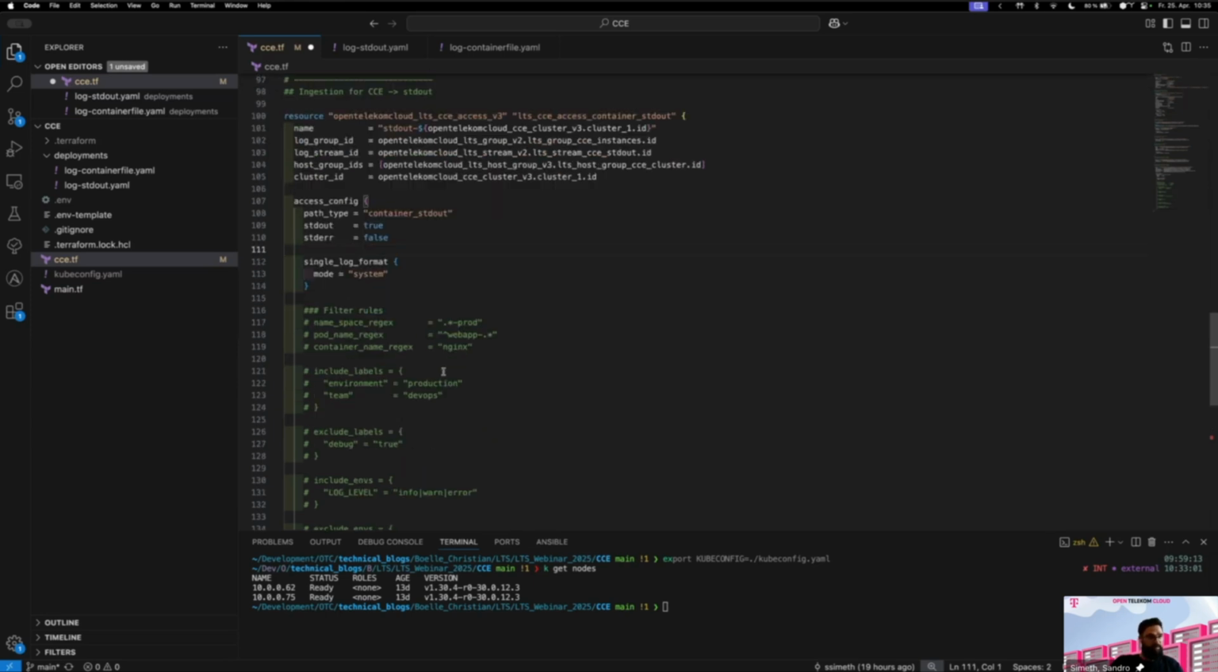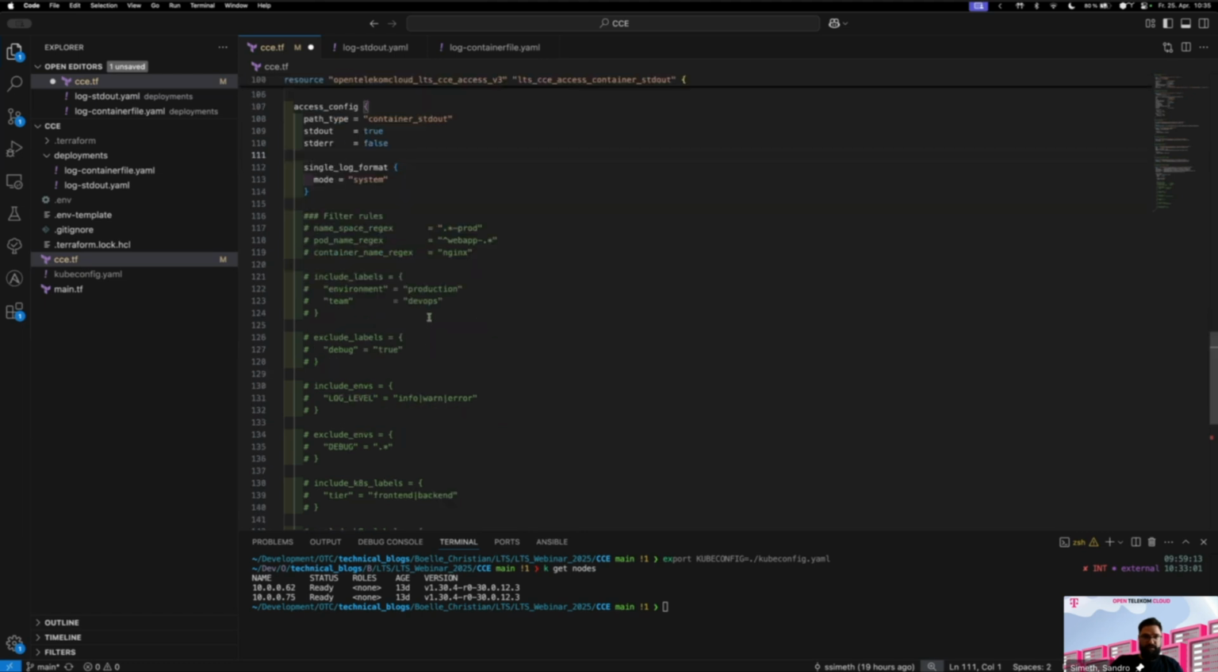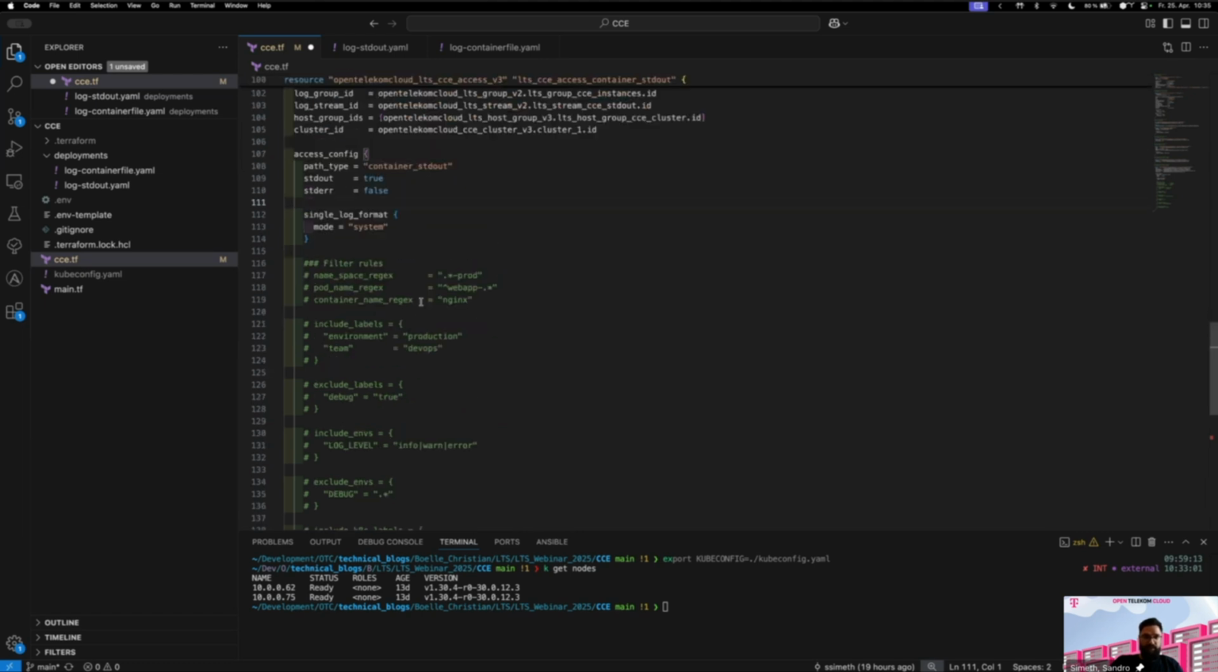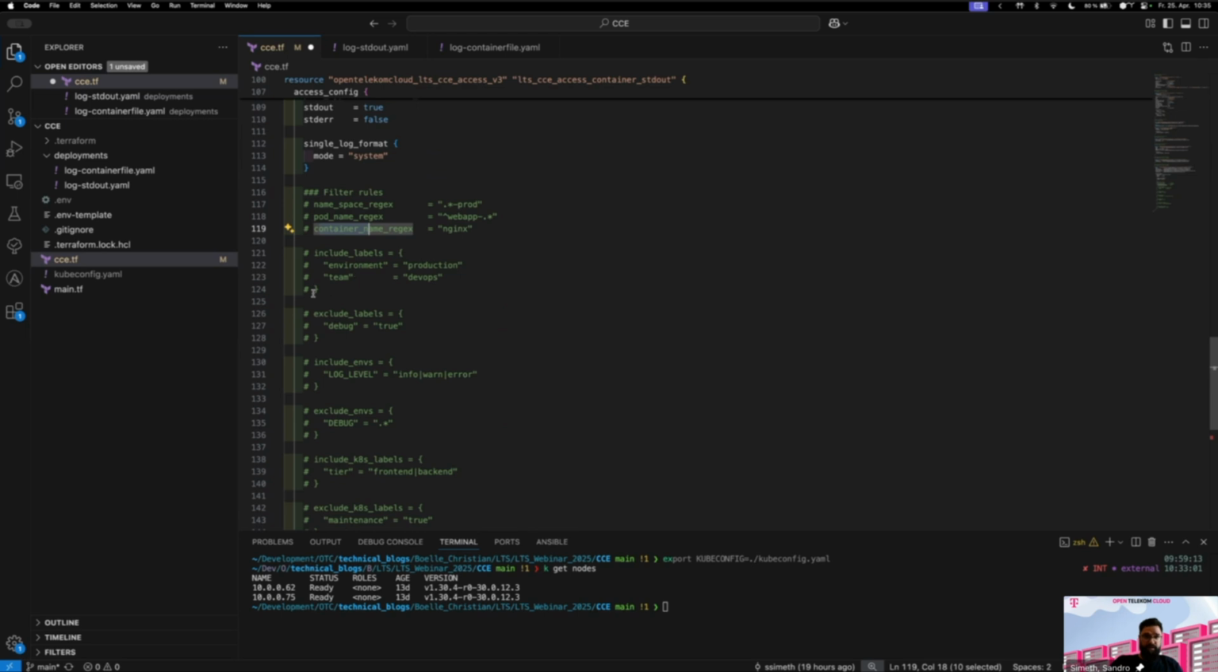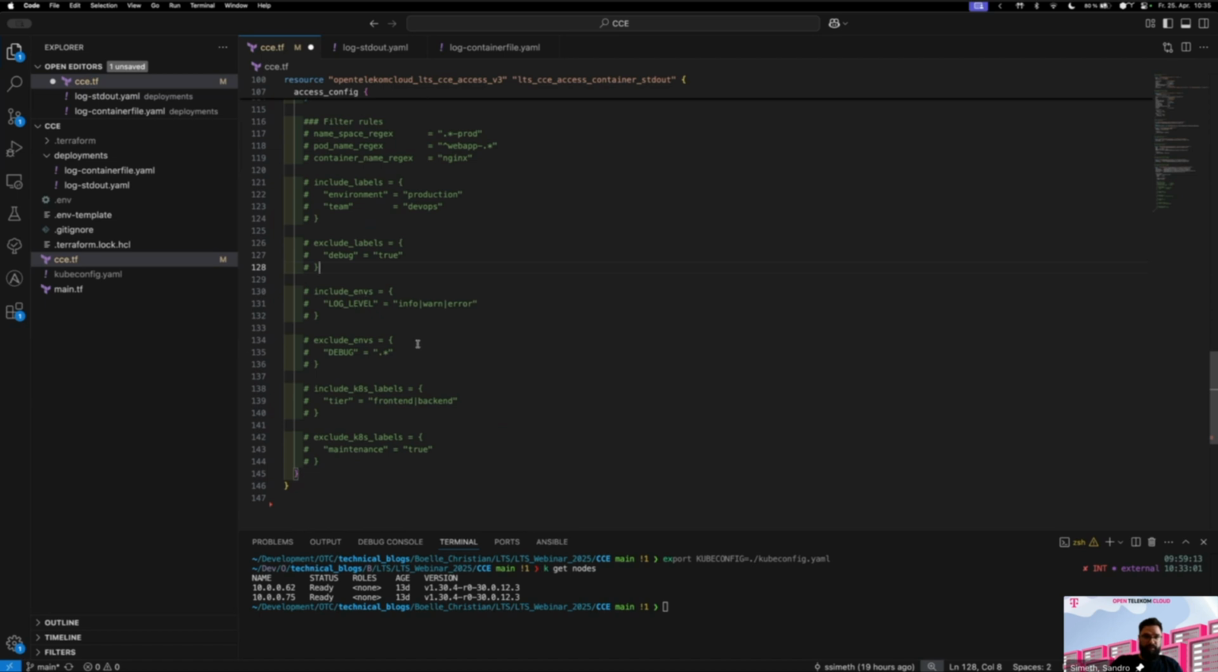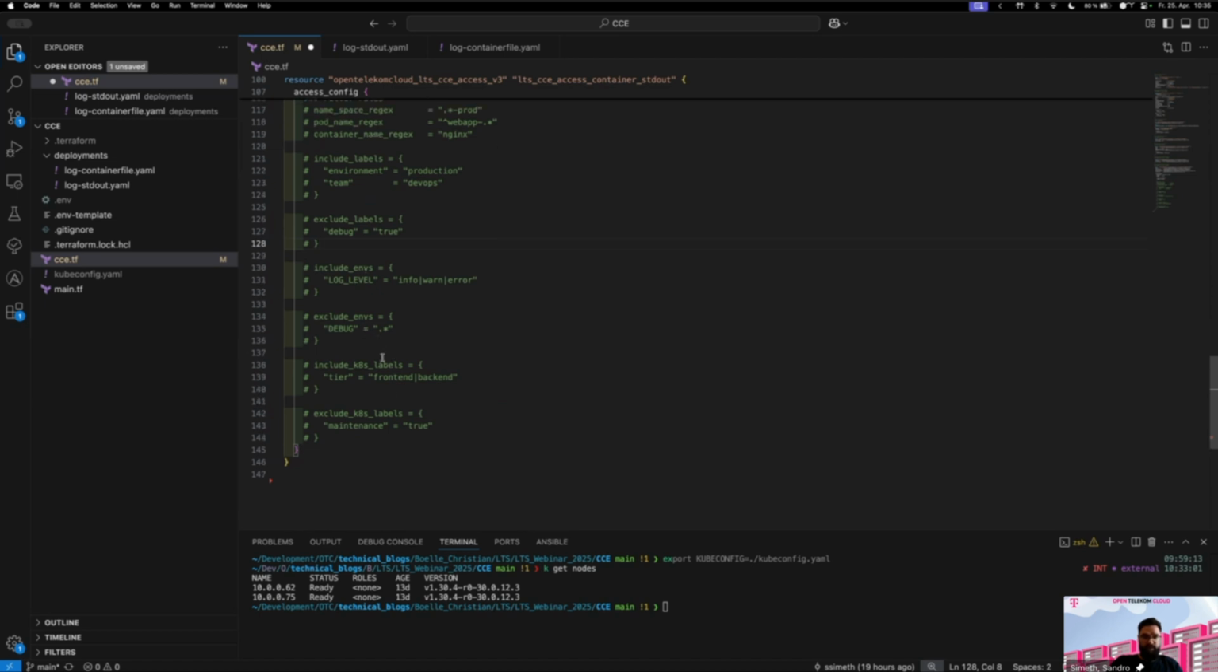Okay, and here I have given you a few examples to filter your logs. You can filter, for example, only by namespace. You can filter by pod name, by container name. You can filter by container labels. You can exclude labels, so basically an opt-out functionality. You can filter by environment variables, exclude by environment variables, and Kubernetes labels like pod labels and deployment labels.